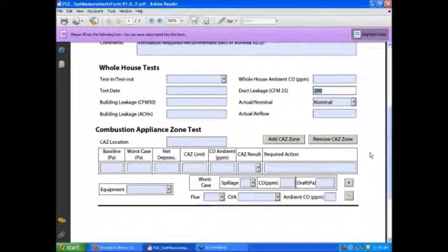The next set of tests you're going to be doing are the CAS tests. The CAS tests are the combustion appliance zone tests. So let's say, for instance, you've got a combustion appliance zone in the garage. We're going to want to see your baseline. We're going to want to see your worst case depressurization, the net depressurization, which is the net difference between the two, and then the CAS limit for that kind of combustion zone.